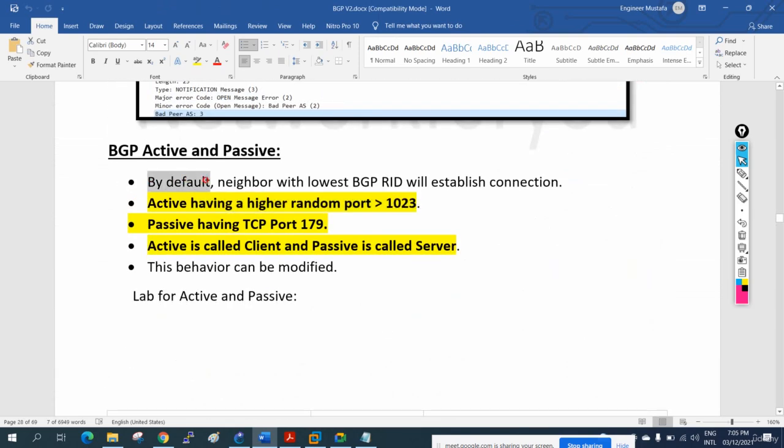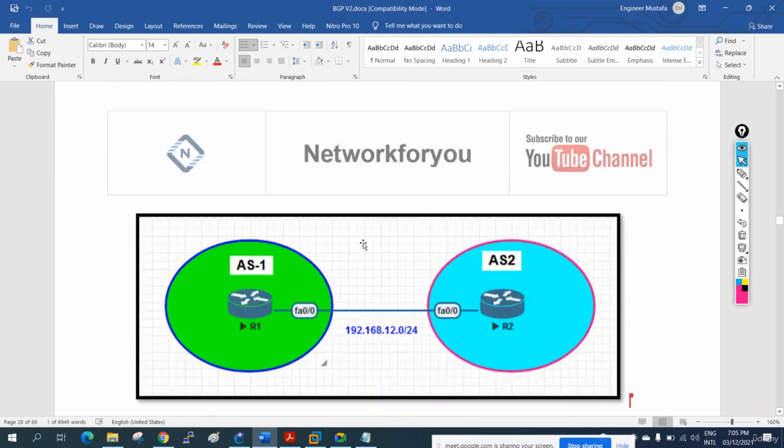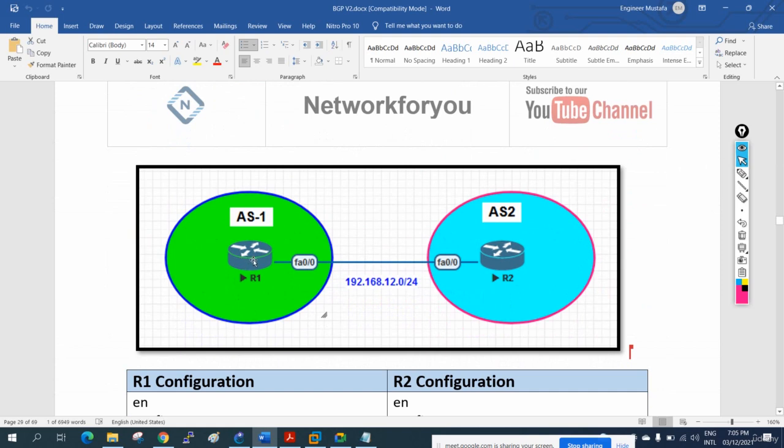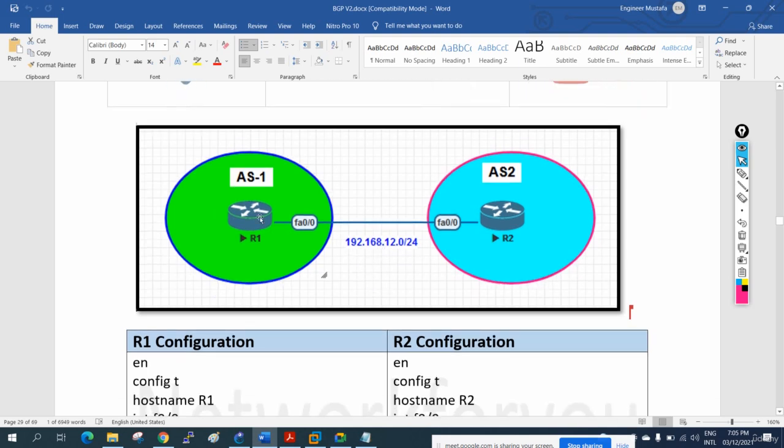First time when we configure, if we did not reset, what will they check? They will check whoever has the lower router ID; that one is going to become passive. If you see here, this one has the lower router ID because it checks the IP. We don't have a loopback here. So what will it do? It will check the physical IP. We have only one physical interface, so it is going to take that IP as the router ID.